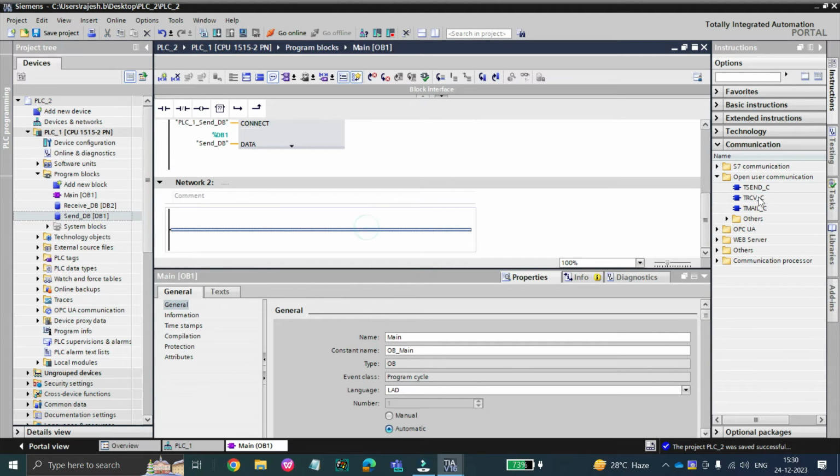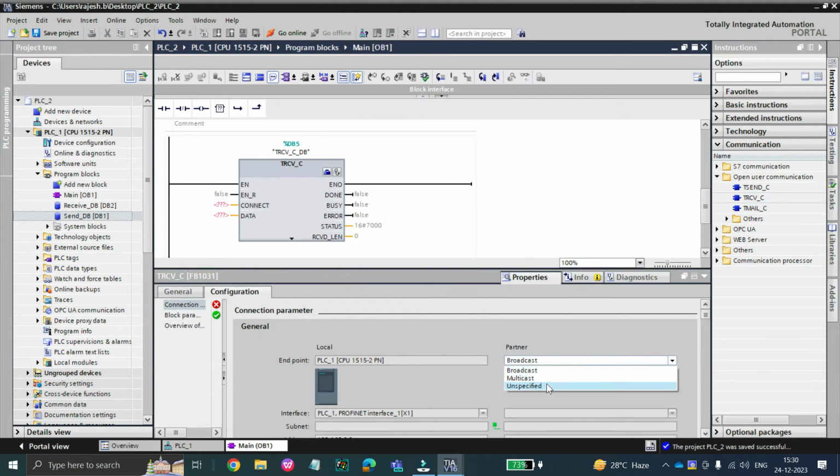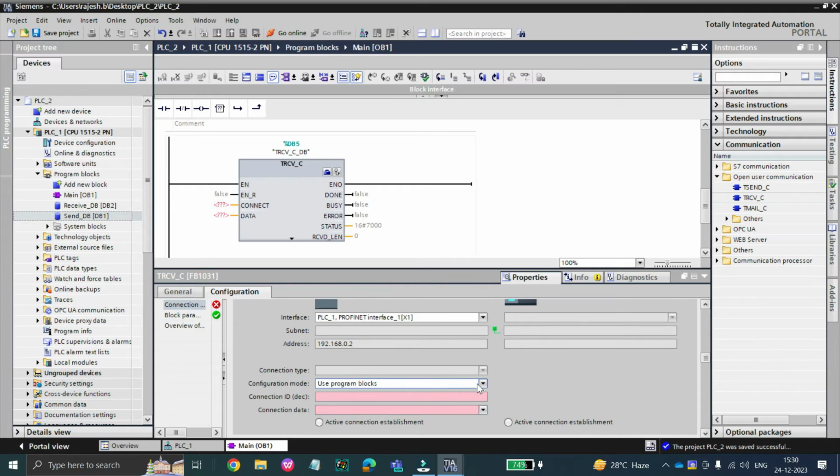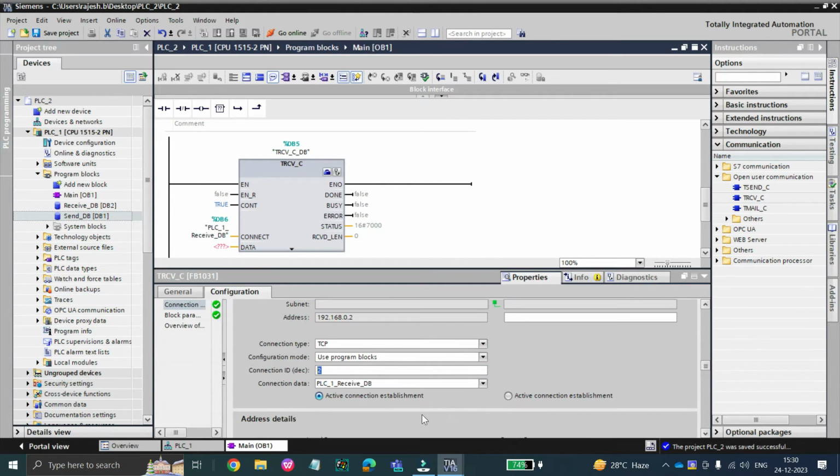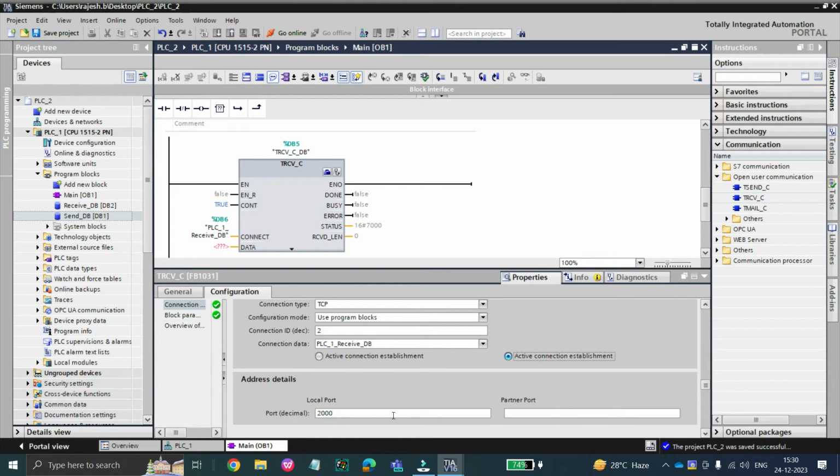Now TRCV compact. In configuration, show it unspecified, new, and the unique ID is 2 right now, and the DB is PLC1 receive DB. But here the active connection is at the remote side. Why? Because we are receiving, the send side should be the active connection establishment, and our local port has to be defined as 2000, as we set the local port 2000 in our second project.